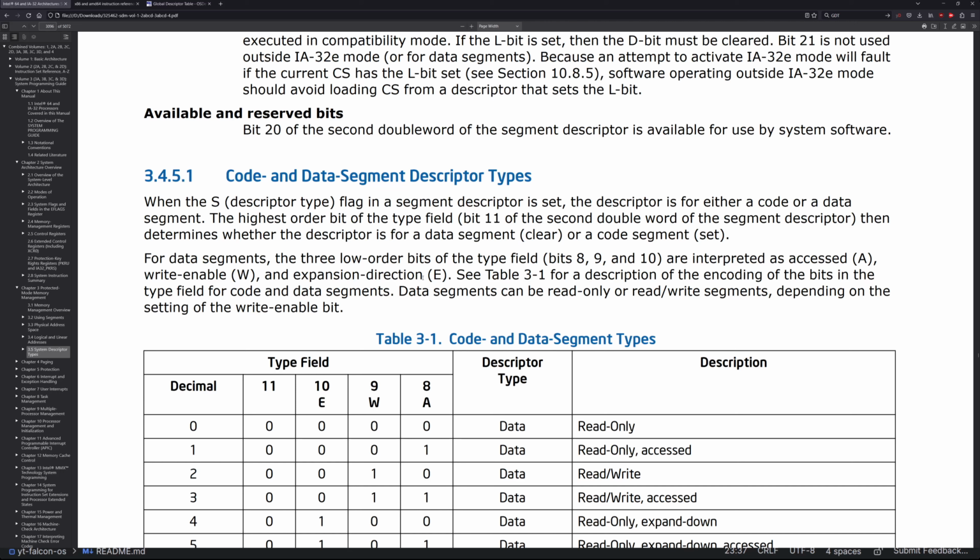So for the flags, we go back again to our browser and clear this out. Right, so flags are here. 0 is reserved, so it's always 0. G is the granularity, but actually, let's start from the bottom first. L, if it's set, defines a 64-bit code segment. When set, DB should always be clear. Okay, so L we'll keep as 0 for now. I don't see why we'd set it to anything else.